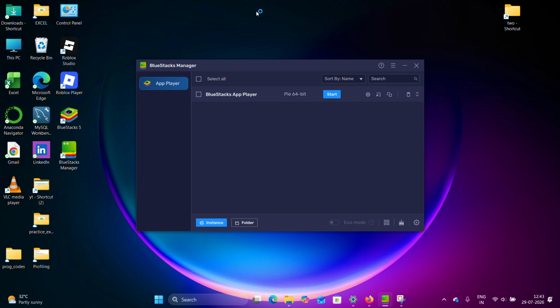In this video, we will see how to run multiple instances on BlueStacks. So guys, if you want to run multiple instances on BlueStacks, it is very easy. For this, first of all, you open your BlueStacks player. After that, you see the option of clone instance. So you simply click here.